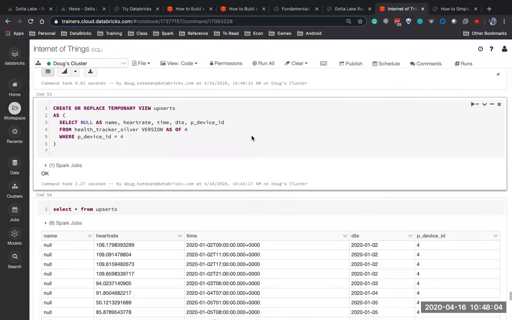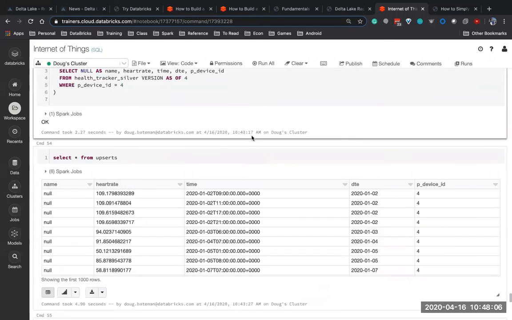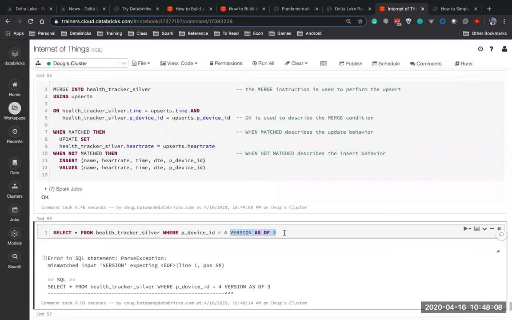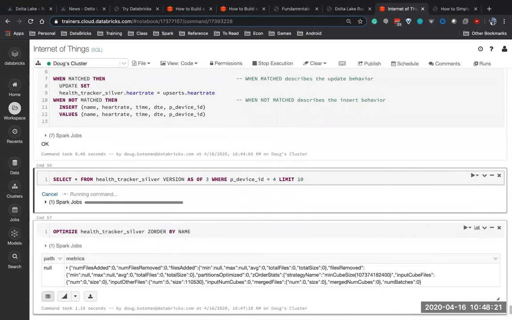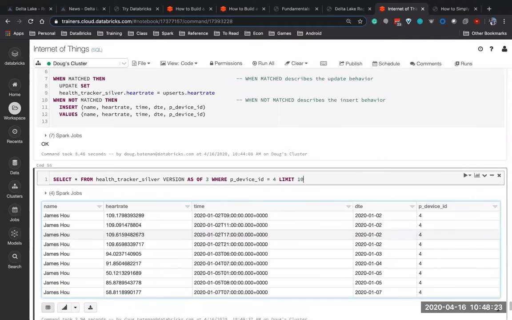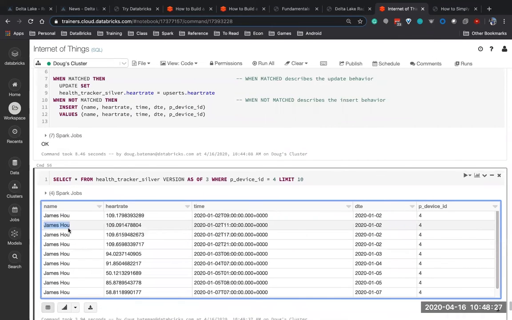where's my typo? I must have a typo in here and I'm just not spotting it. Oh, this version as of goes on the table name. Version as of 3, because I'm doing the table version as of 3. There we go. Limit 10. If I go back in time, I can still see this guy's name. So I haven't actually honored the GDPR requirement that I expunge him from my system.